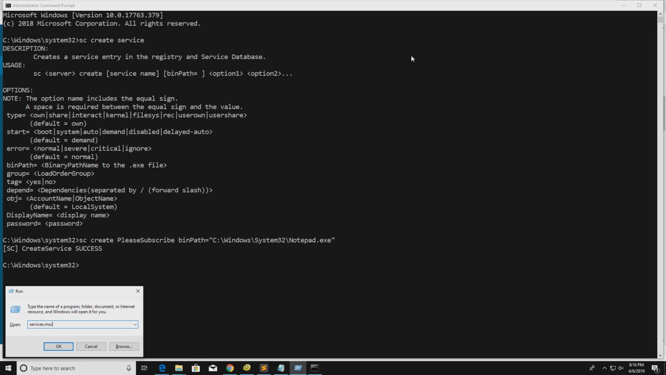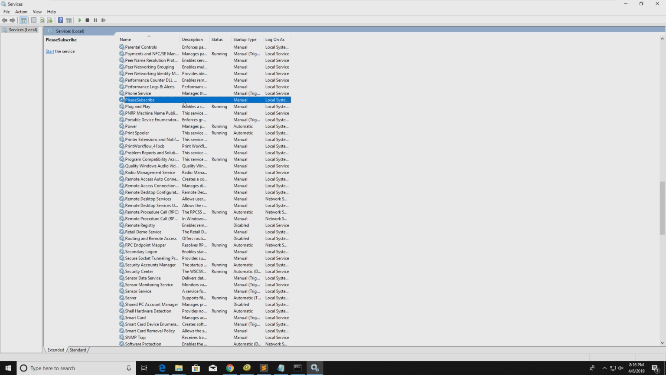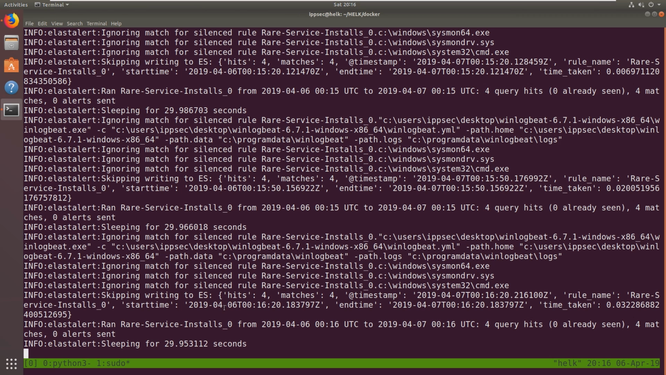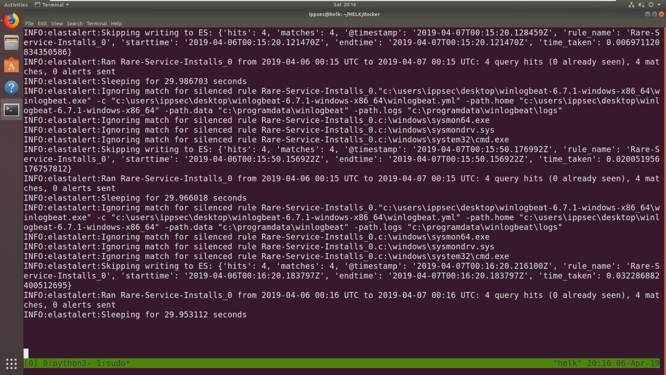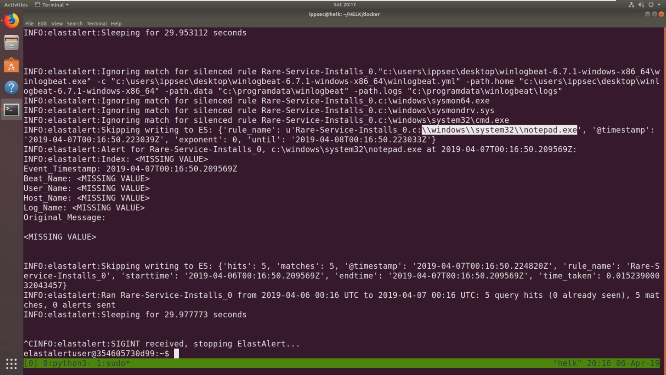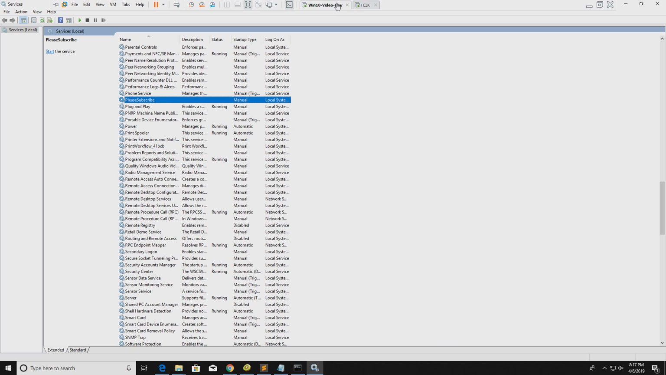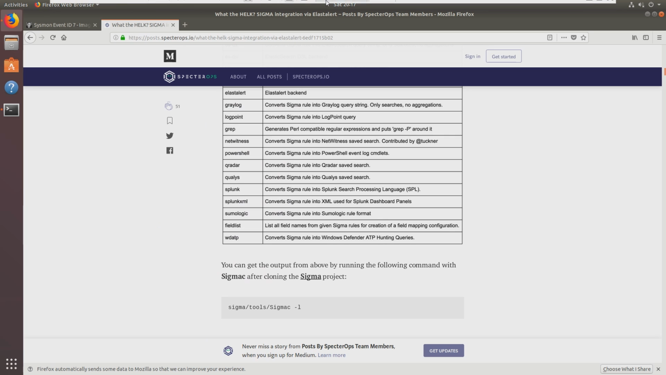If we go into services.msc, we should have a please subscribe service right there. So let's go back into our HELK where our debug is and see if this runs and finds please subscribe. There we go. And we have rule name, rare service install, bin path notepad, and it is adding it. So that is how you play with these alerts and fix them to get your Sigma alert panel less noisy.